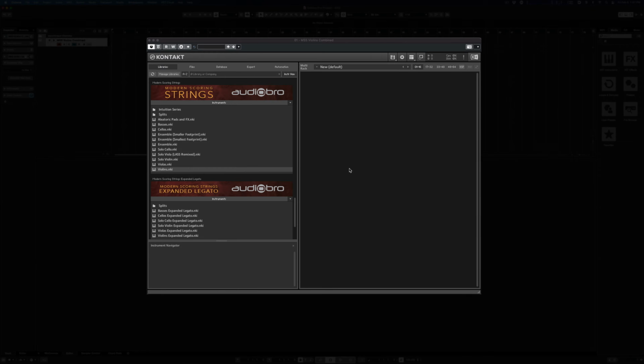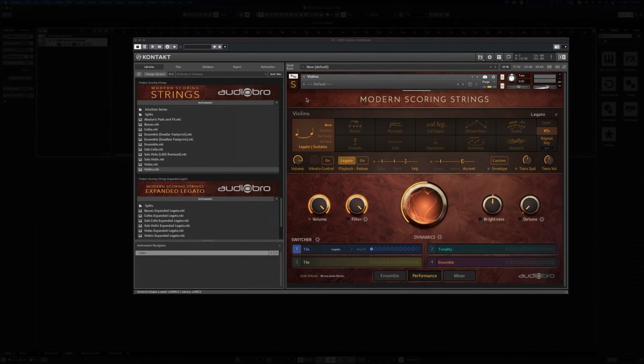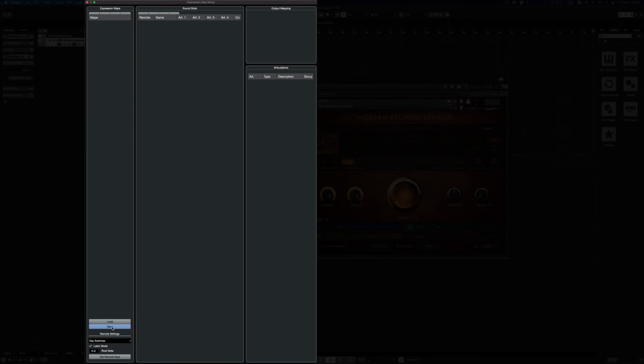Let's dive in. First, open any modern scoring strings instrument in Cubase. There's just one change we need to make. Open the Snapshots menu and load the DAW Integration preset. Next, open the Expression Map editor and load one of our included expression maps.